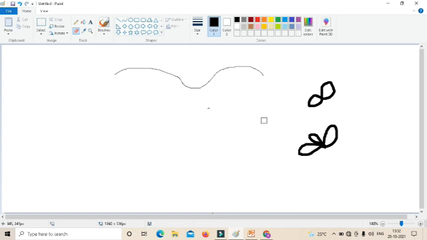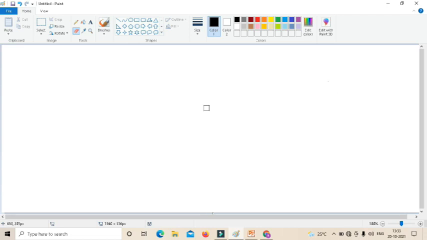So what is the use of the eraser tool? Eraser tool is used to erase a part of the picture or the entire picture. It acts like a rubber. Clear?